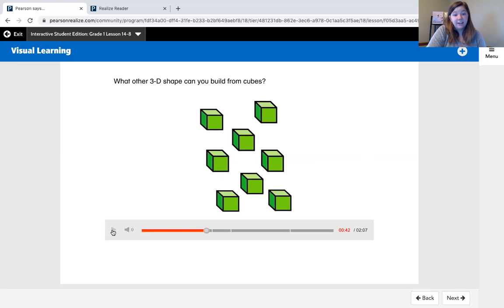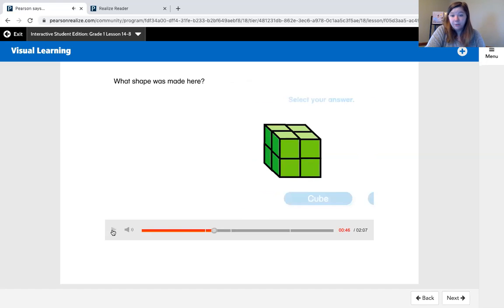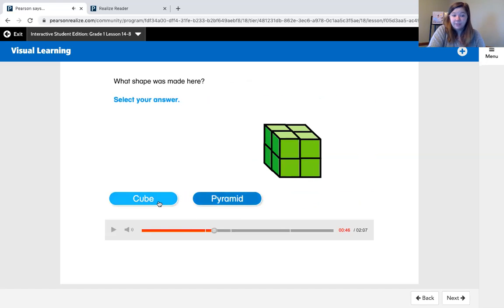If we had enough cubes, like 8 cubes, we can make a bigger cube, kind of like how a Rubik's Cube looks. It's made out of little cubes to make one big cube. What shape was made here? A cube. Select your answer. A cube, right? Because all the sides are equal. They're all cubes. There are 8 vertices. Looks like a cube to me.